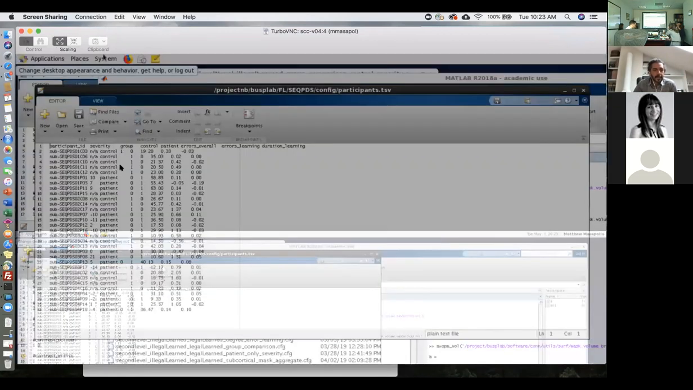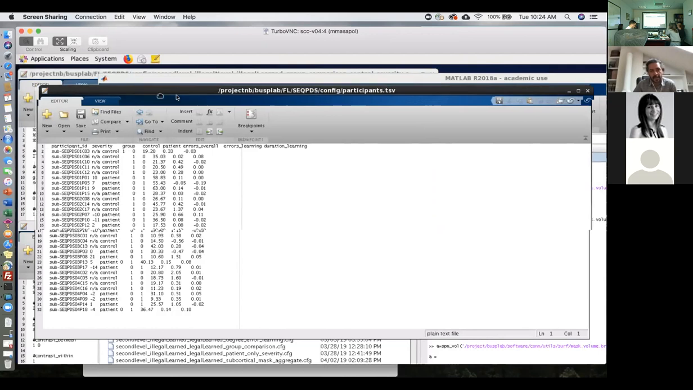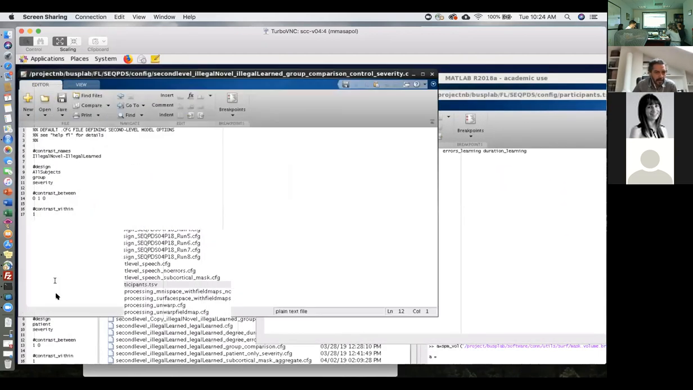Okay, so there's one column that's grouped with zeros and ones, and then others like control and patient. So the group is zeros and ones, then the one that you're using in data analysis. Let me look at the configuration files again. No, the group is control and patient. So it's not the same as control and patient. Group has ones and twos, effectively, for controls and patients.